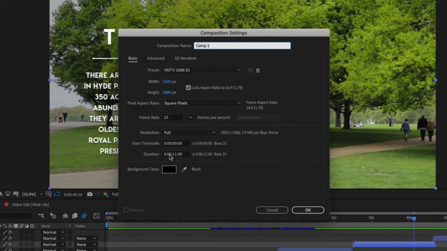So at the top you can name your comp, and I'll just call this new comp 1. Down below, under preset, we can set the dimensions. Now this will default to the original composition you started the project with. In this instance, it's 1920 by 1080, our current standard dimension for video. This is what we want for now.